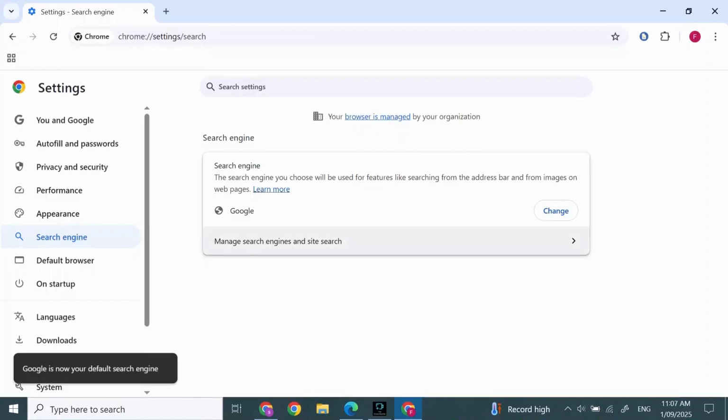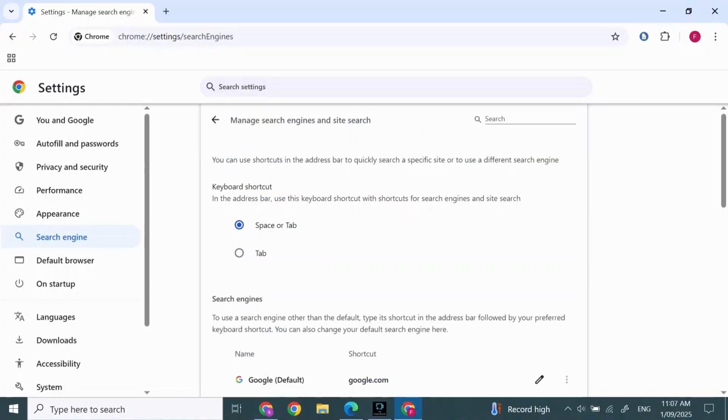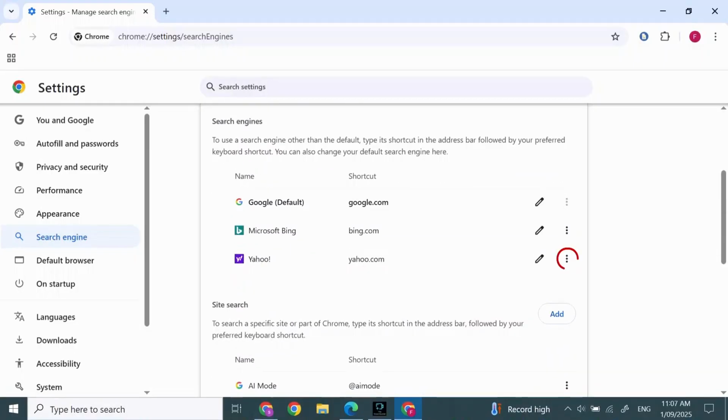After you've done that, at the bottom, click on Manage Search Engines, and in here, scroll down, and if you find Yahoo more than one, you can simply click on the three dots. After you click on the three dots, you'll find this option and click on Delete.